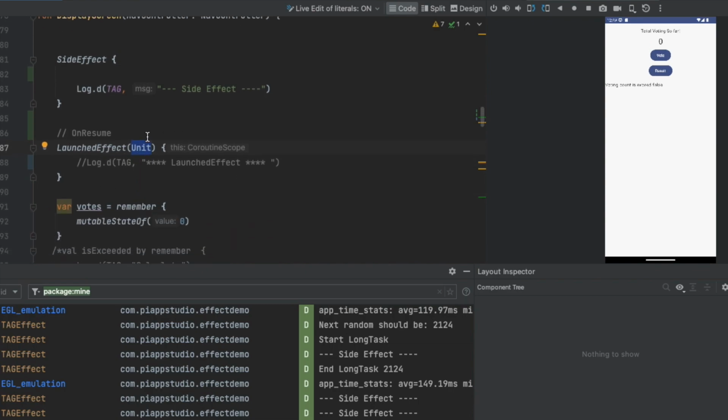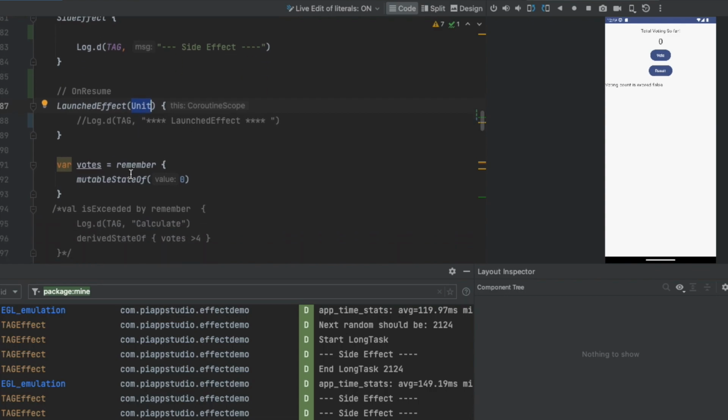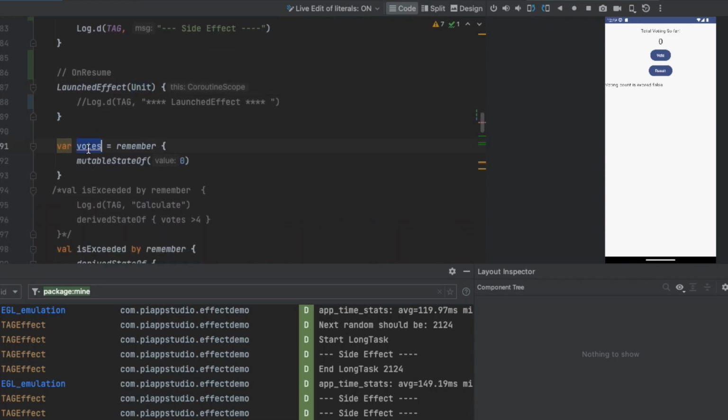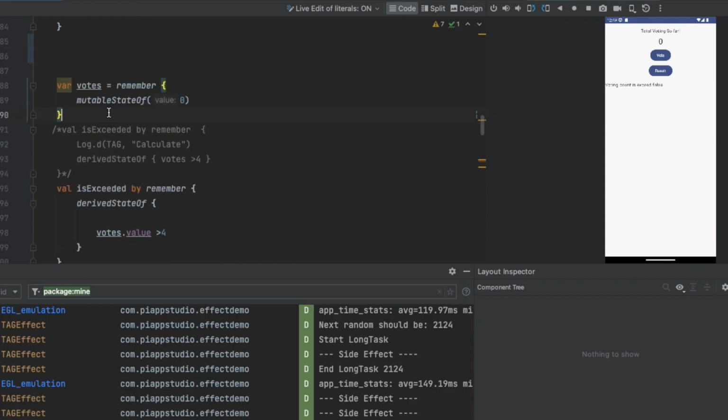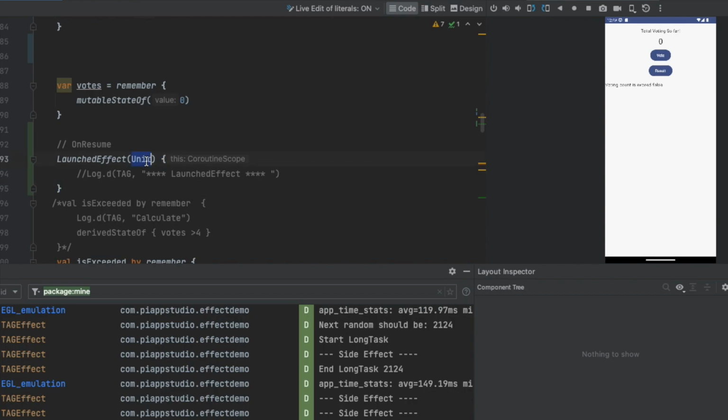The launched effect not only can listen for Unit or true, but it can also listen for this kind of data as well. For example, if I put an onResume here and a launched effect here and say it's listening for the votes, which means whenever the vote gets changed, this specific thing has to be launched. So if I put this code here, it is neither onCreate nor onResume kind of scenario, right? Whenever the vote gets changed, this specific line number 94 will be called automatically.